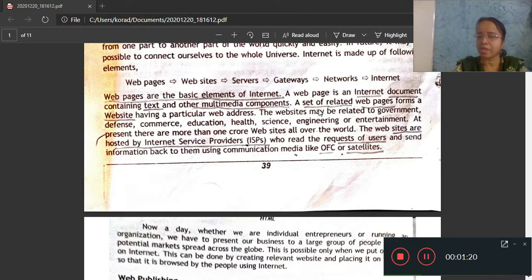A set of related web pages is called a website. Website means what? It is a set of related web pages having a particular web address. So each website has a particular web address. Using those web addresses, we can open the websites. The websites may be related to government, defense, commerce, education, health, science, and different types of websites we will see on the internet. At present, there are many websites available in the world.